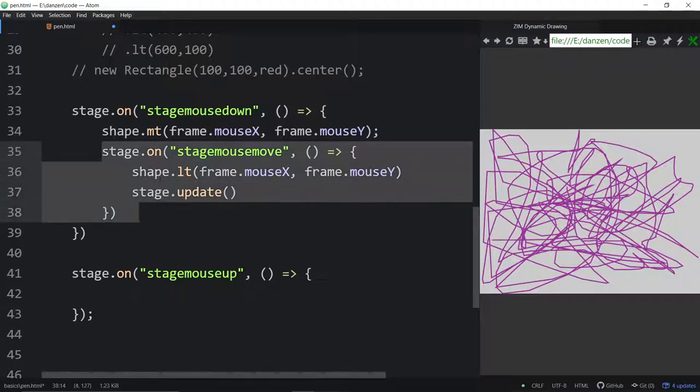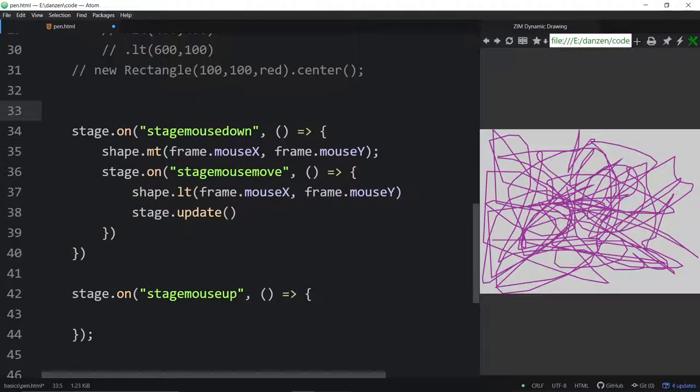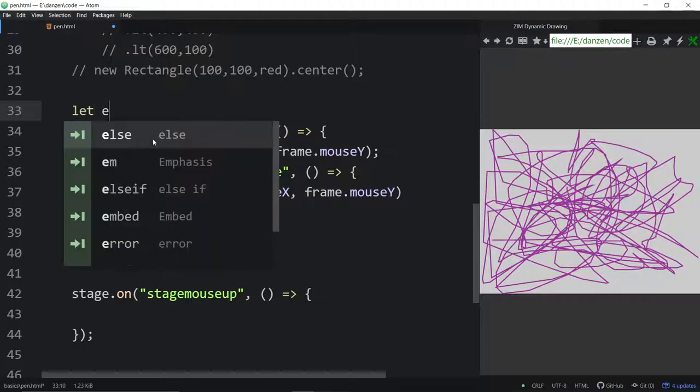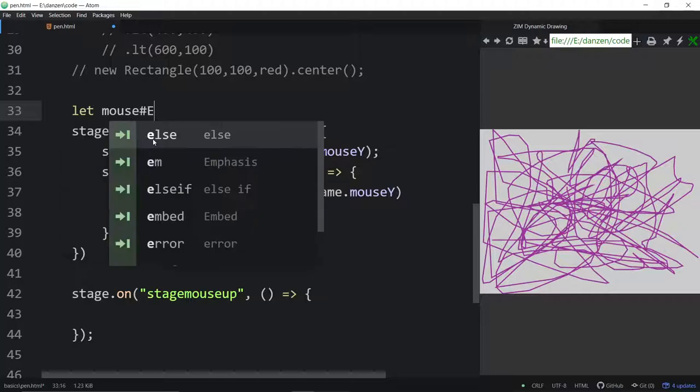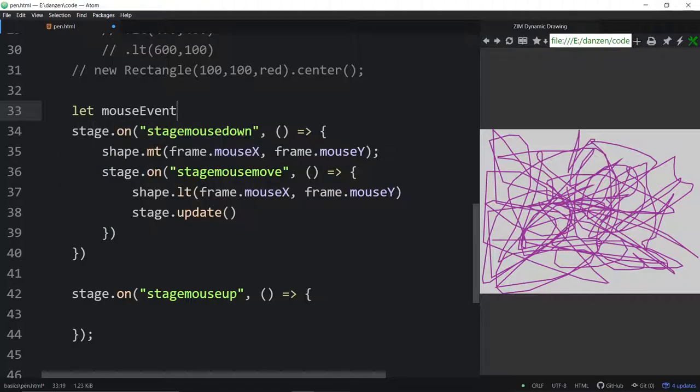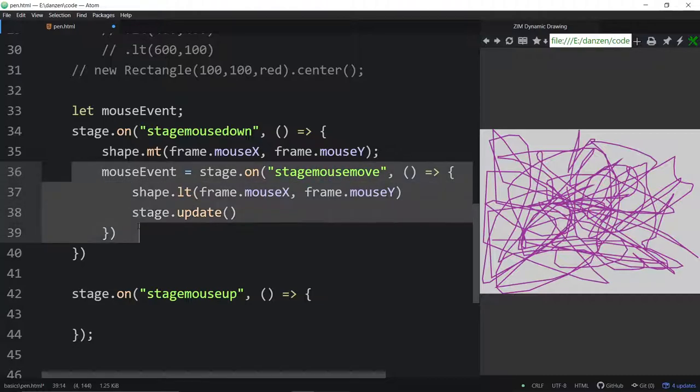Well, this thing is created inside the stage mouse down. And so we'll need to let mouse event, we'll call it. And then we'll store that here, mouse event is equal to that. And that allows us to turn it off and on.